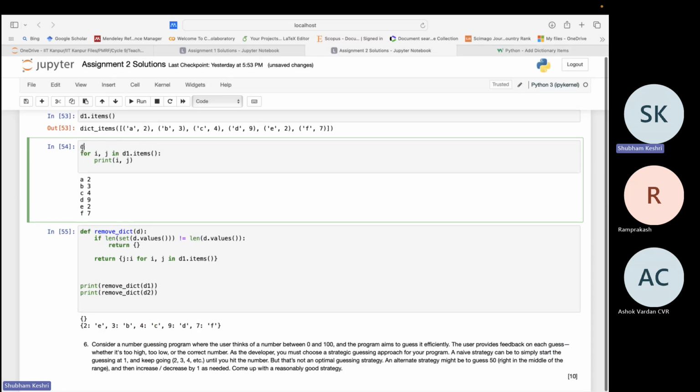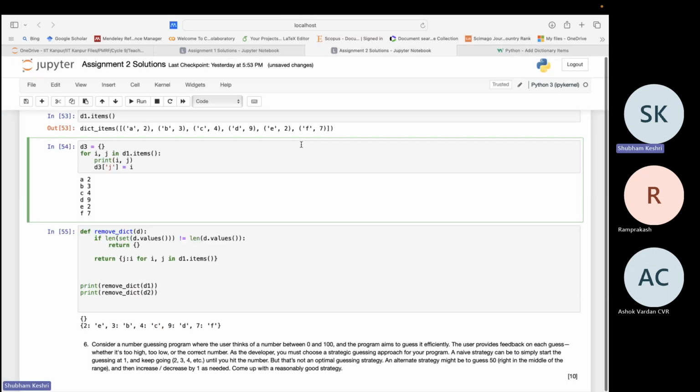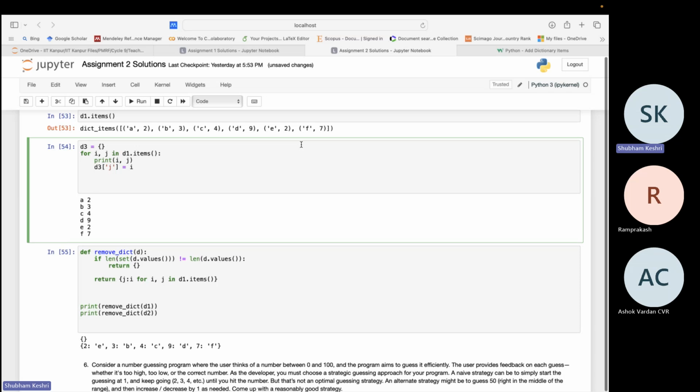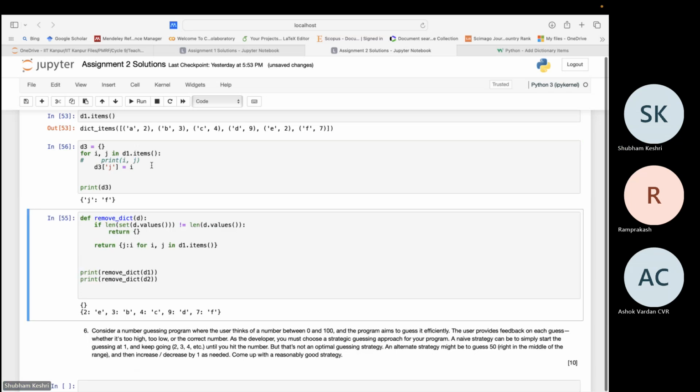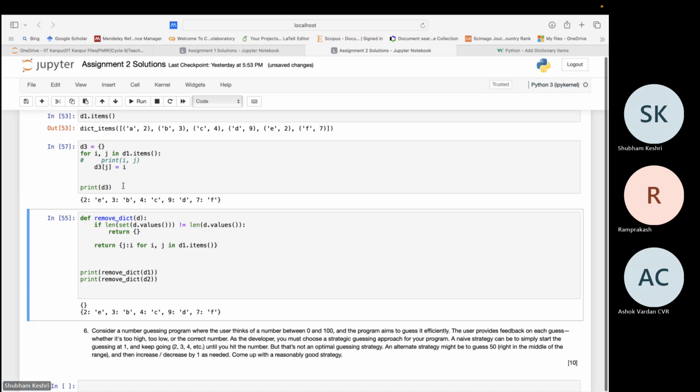Suppose over here I say d3 equals an empty dictionary, and you can say d3 of j equals i. Yes, it is equal to i. And when this happens, just print d3, and I'll just comment this out. Okay, sorry, j. Now it is working.